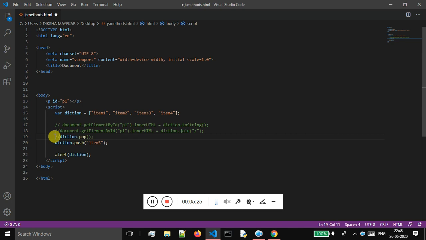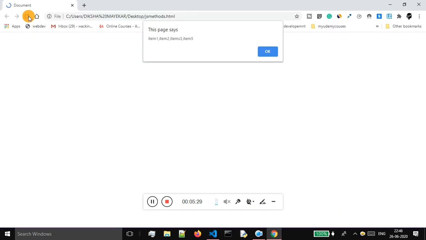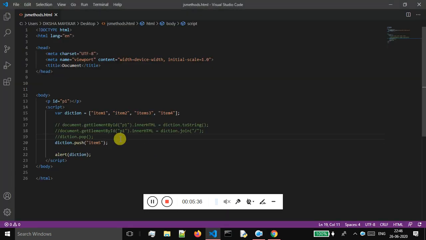And if I'm just commenting this, and if I'm just saving, and now if I'm executing, item 1, item 2, item 3, item 4, and item 5 is there. Okay, so now since I have commented this line, this line won't be getting executed, and because of which item 4 won't be getting removed, and after that item 5 will be added. And now if suppose I want to add one more item, then I will do that.